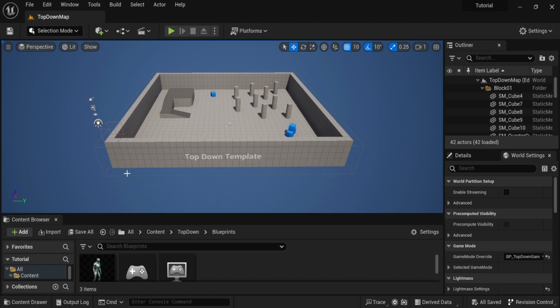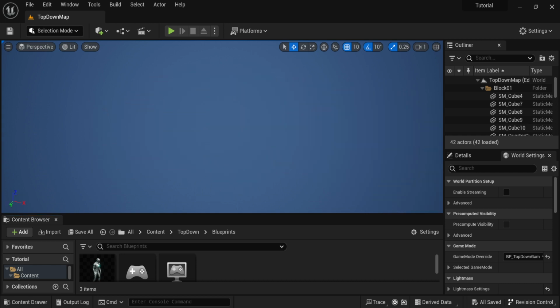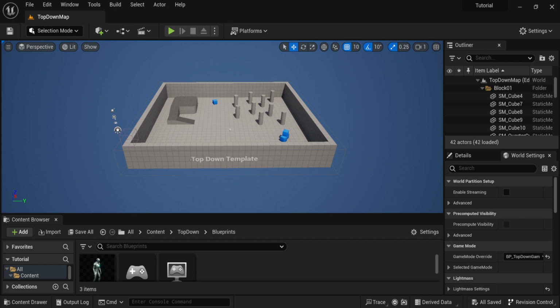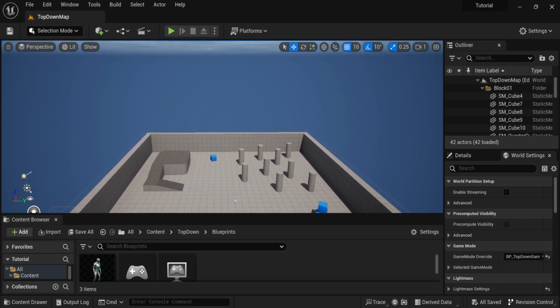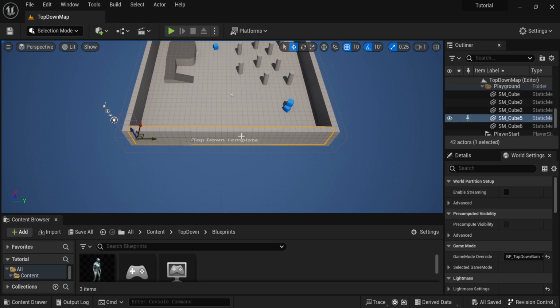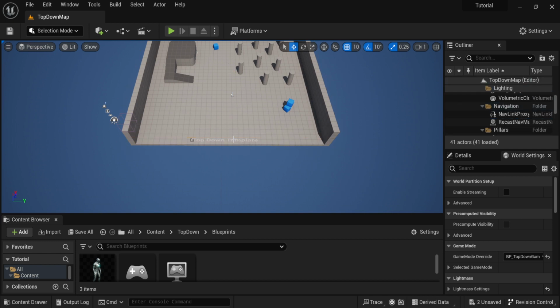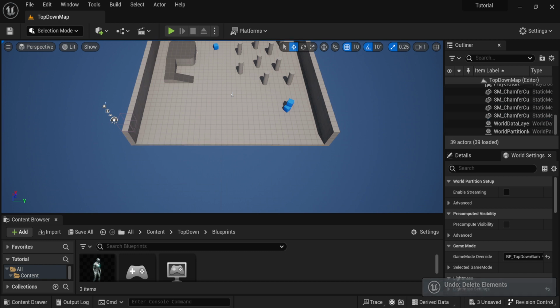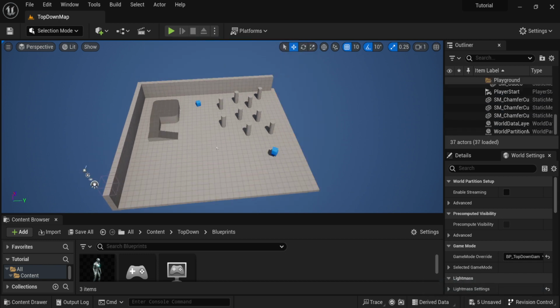Now that you're in Unreal Engine, we have the top-down template. The top-down template will be great for this. So what we can do actually is everything you see here can be removed except for the ground here. So just remove the ground. Just remove this. You don't need it.